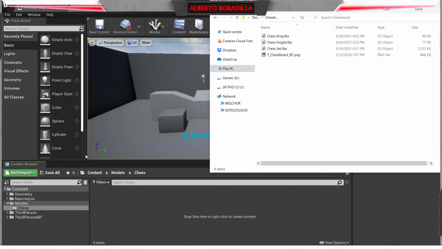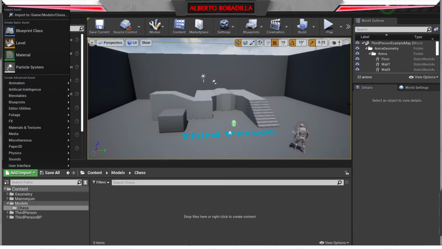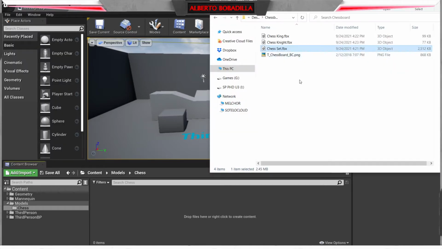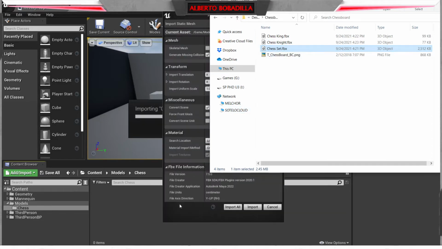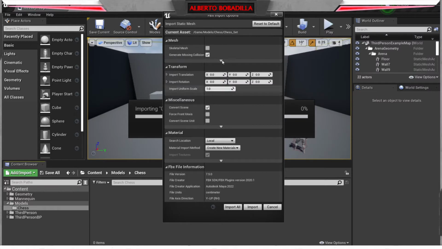What I wanna do is either hit add import, or I can just take my chess set, which is the one that contains all of the pieces, and drag and drop it into my folder. So that is going to contain all of the individual pieces. Now, the uniform scale, right now it's 1. That is the default. I know that my scene is made in a 100 scale, what it should be. So in theory, I just need to add 100 in here.